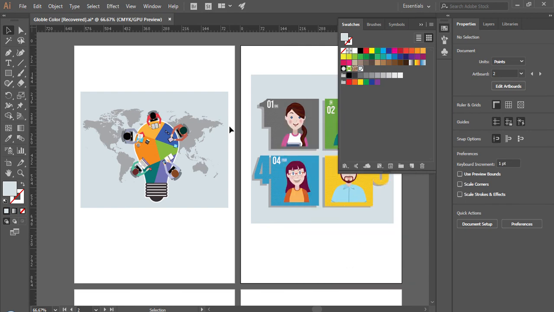So the global color swatch is very useful to change color information with a few clicks.